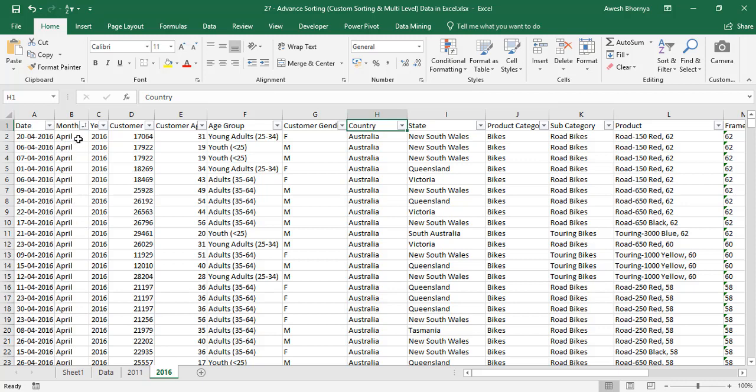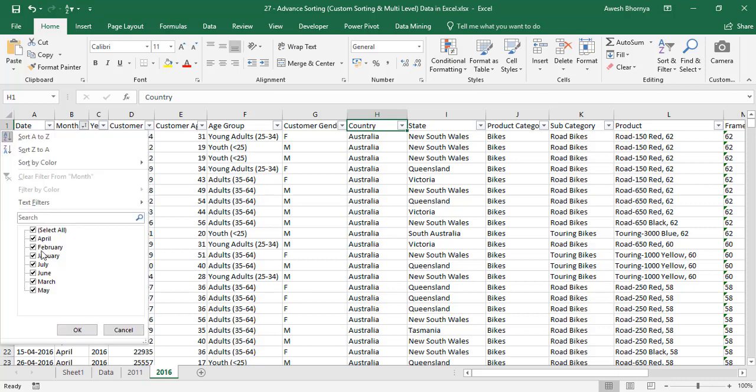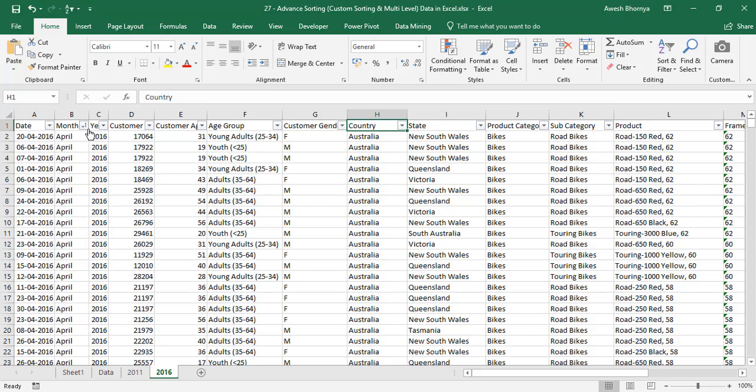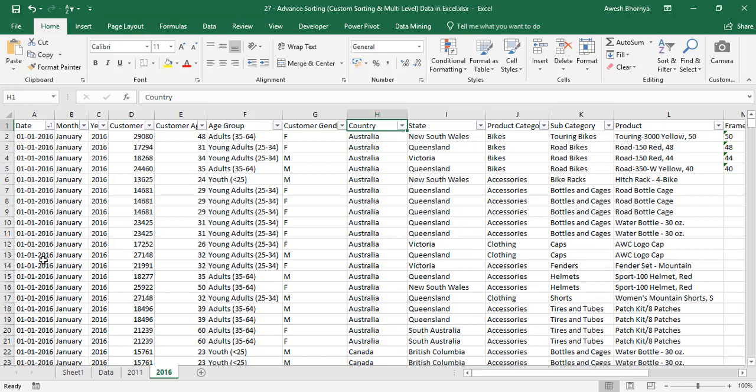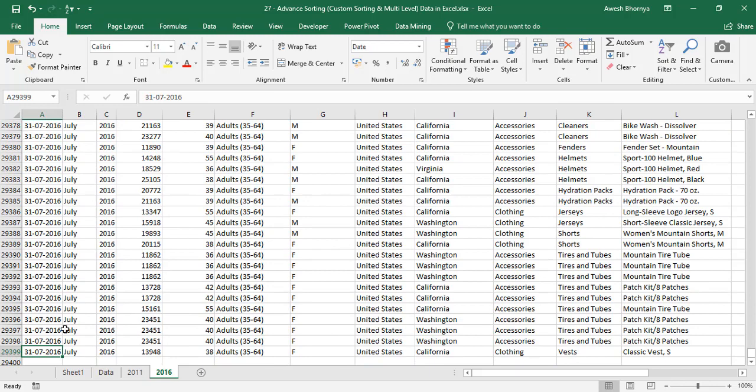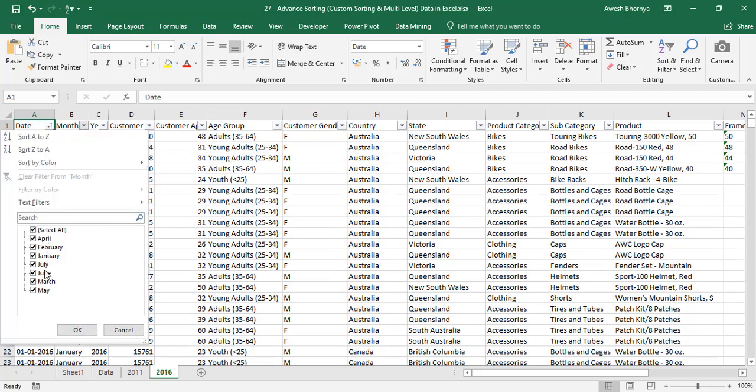Now here again, you will notice that this sorting has not been done according to the logical order, because I have got April right on top. It is following alphabetical order, because Excel does not recognize this as a date. But when I sort the date field from oldest to newest, it is going to give me the dates for January right on top, and then the dates for December right at the bottom, or whatever is the last month. Since they have only July as the last month, they don't have December, so July is the last month.